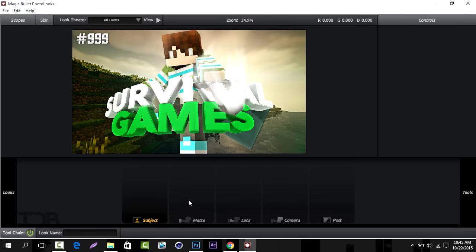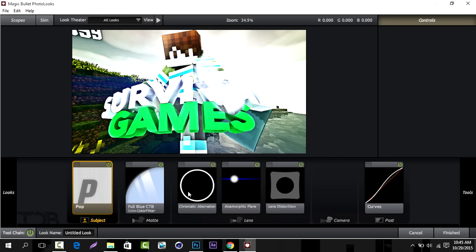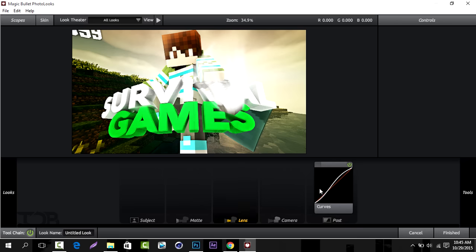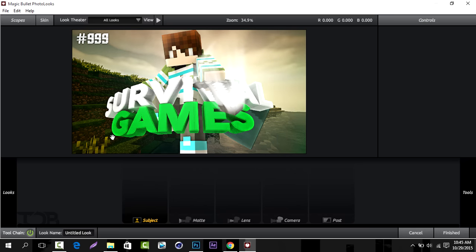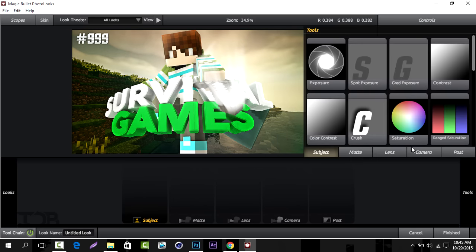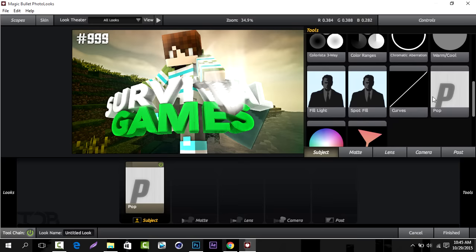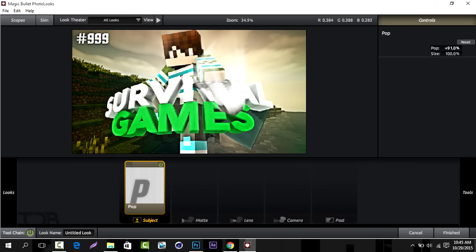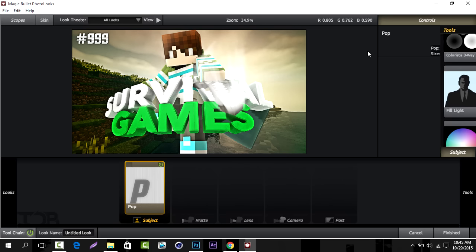Okay, so just open up Magic Bullet Looks. Now we're gonna start from scratch. So go to Subject and add a Pop. Pop gives a nice crisp look to your stuff. So yeah, you can add a Pop over there. I think not too much. I'm just gonna go with it.